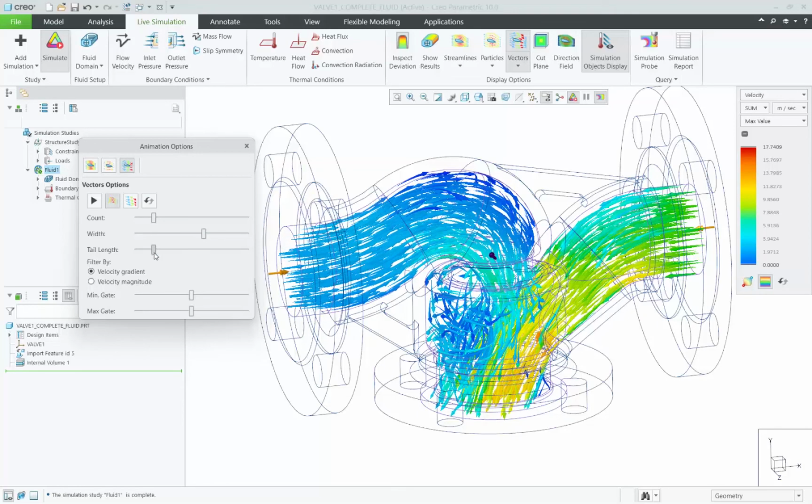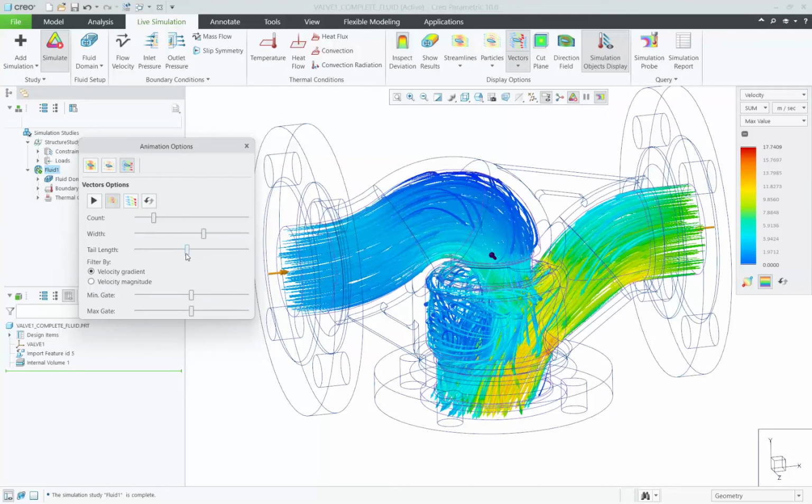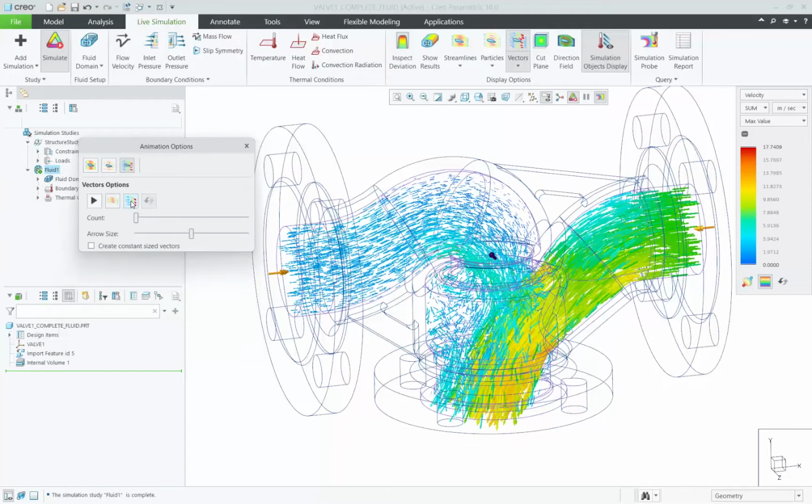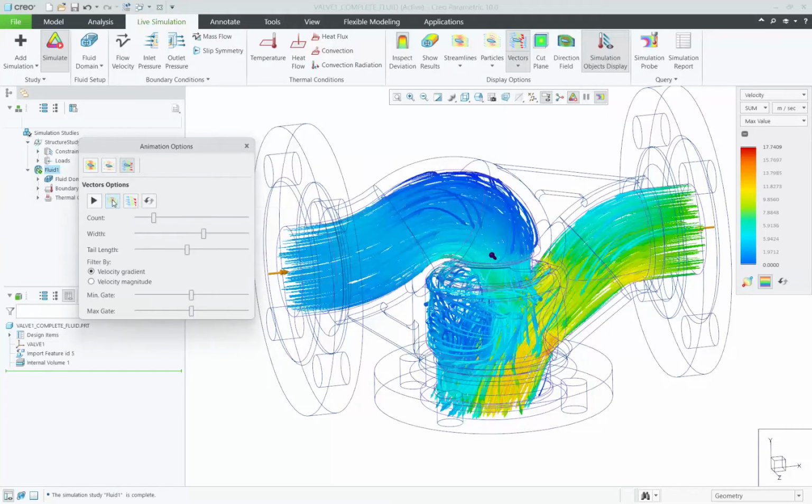You can also choose to see the vectors by magnitude instead of by gradient. And lastly, you can show this display as straight vectors instead of the default of curved. Straight vectors can also be controlled by count and arrow size.